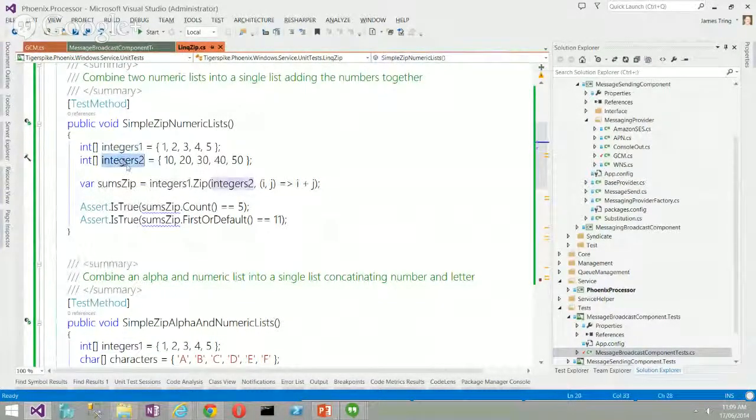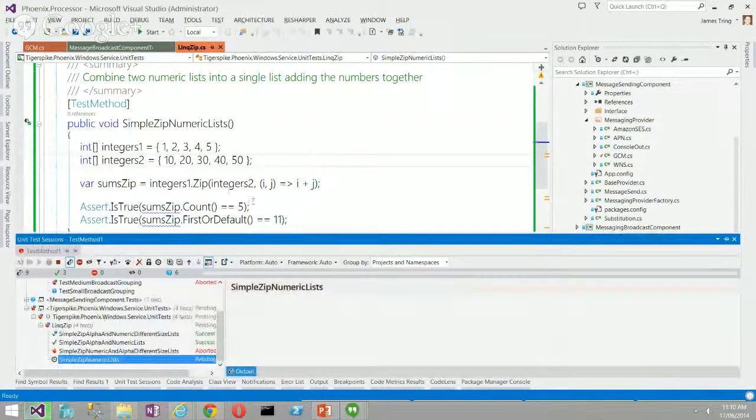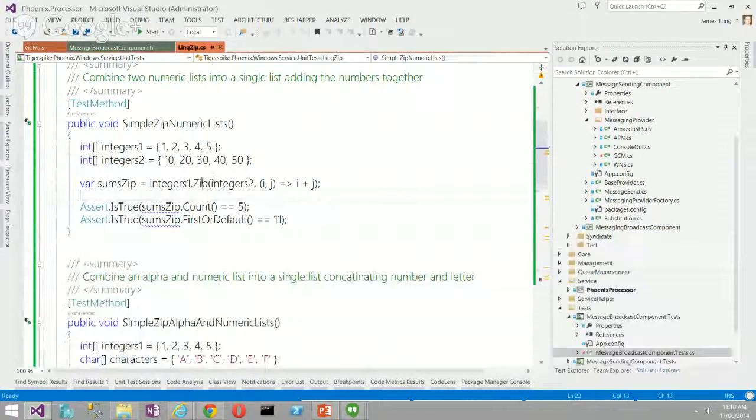list. We've got two sets of integers, and a response list that will go through integers 1 to 5, zip taking integers 2, passing in the object parameters i and j corresponding to each position of the item in that list, and then add them together. So we'll get 5 items, and the first item in the list will be 1 plus 10. If we quickly run that, it'll turn green, and the zip has combined two similar type arrays.